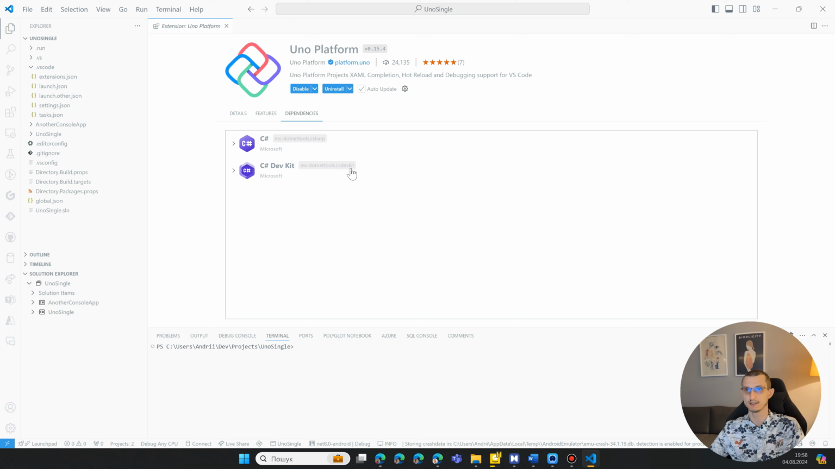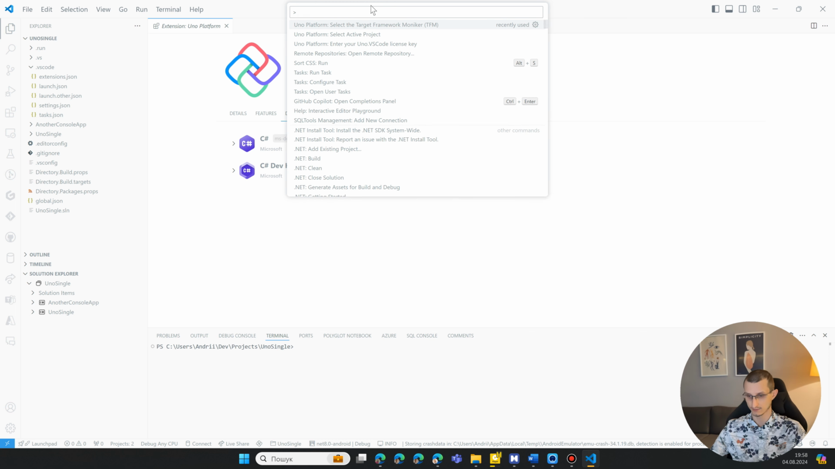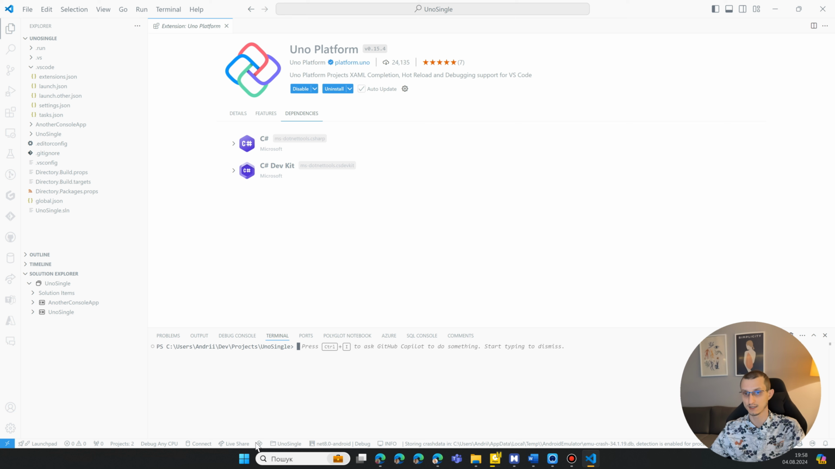After you have activated the extension, you need to select the active project. You can have multiple UNO platform projects in the solution, so you need to select it. Select active project. You can do it from here or from the bottom. You see the UNO logo here and all parameters. So you select it here and you are almost ready to debug.